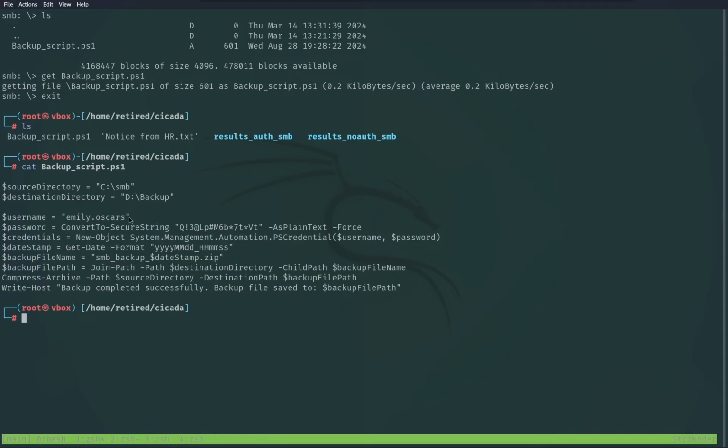This is the script of how to make a user and password in PowerShell. And here we see completed successfully. Backup file saved to backup file path. Okay, that's great. So let's get that to export all. And I'm gonna export Emily as the third user and export all the password that we have, which is this password. Let me copy that.